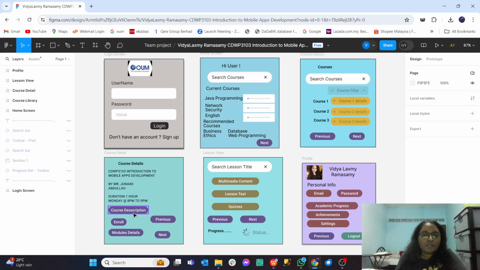It will show the course description, what the course is about. If you want to enroll, I click on enroll, then I navigate to the particular page for the enrollment, and the module details will be here. If we click on previous, it will navigate to the previous page. If we go to next, it will come to the search lesson view.